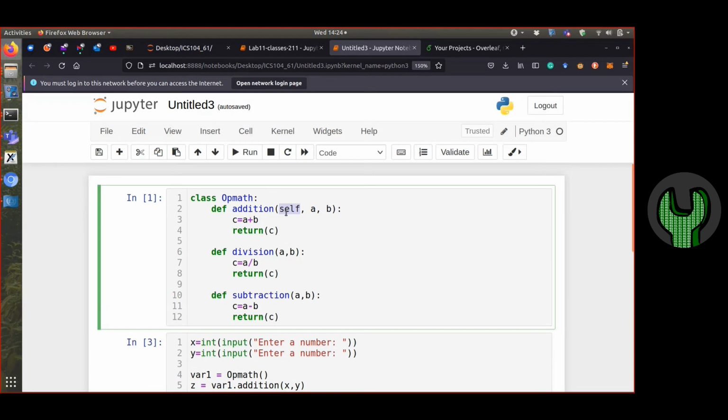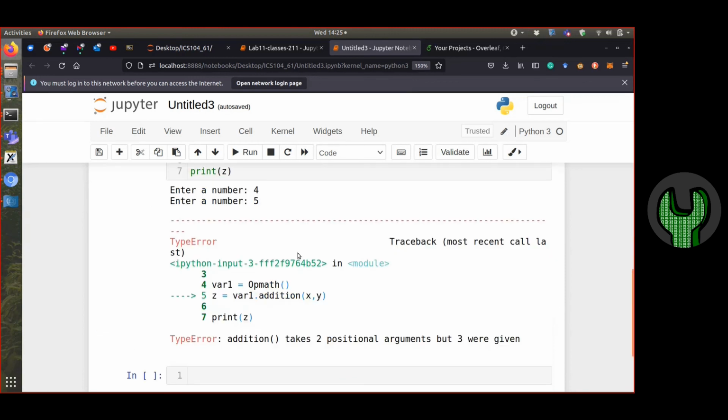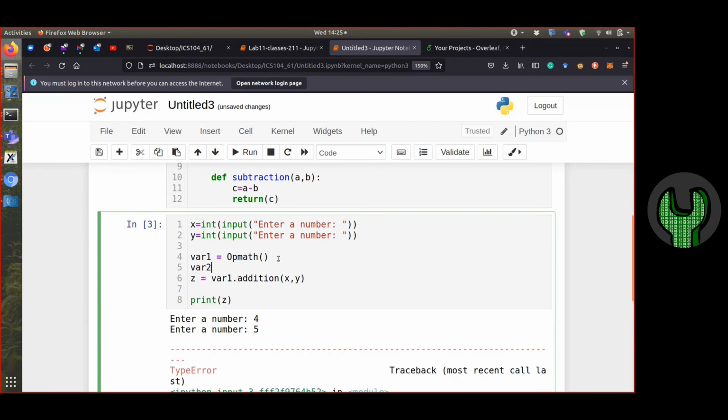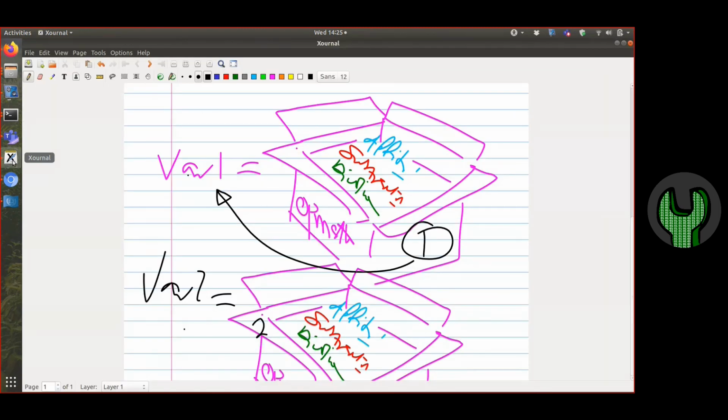When I make a new copy, should I put it in the original definition? When you make new copies, for example, var2. Let's say var2 equal to Okman. So we have created two copies now, just like we did here. So we have two copies. One of the boxes we label 1, and the other box we label 2.